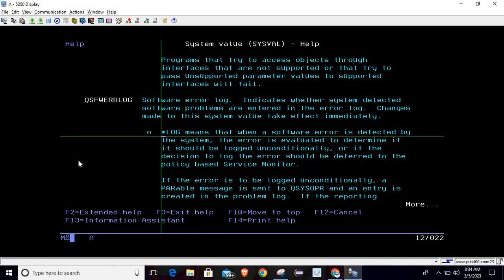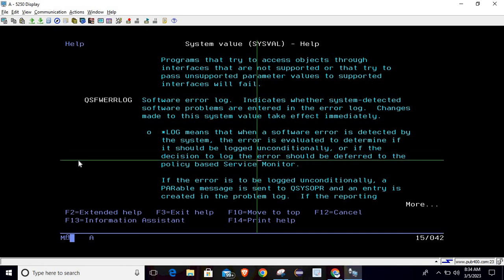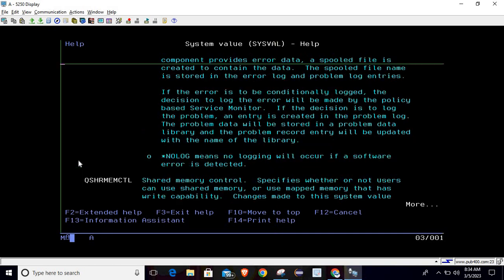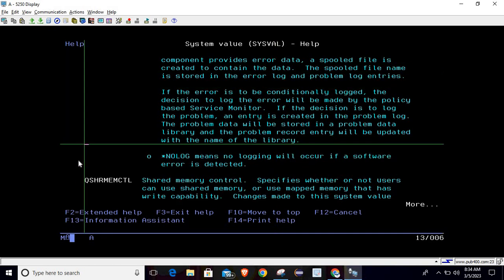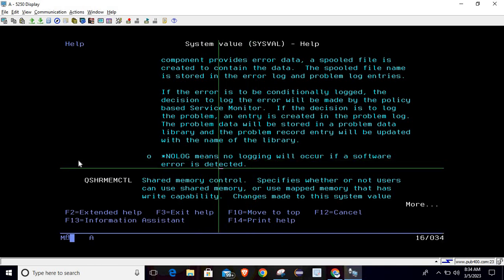So what are the possible outcomes for it? First is star log, which means that when a software error is detected by the system, the error is evaluated to determine if it should be logged unconditionally, or if the decision to log the error should be deferred to the policy based service monitor. Second possible outcome is star no log. It means no logging will occur if a software error is detected.